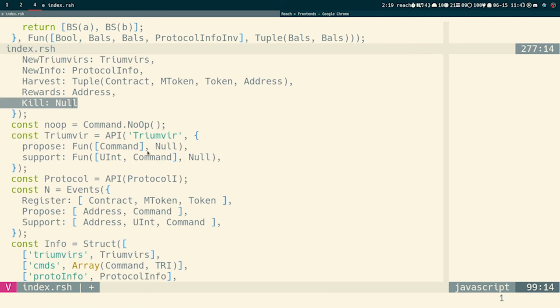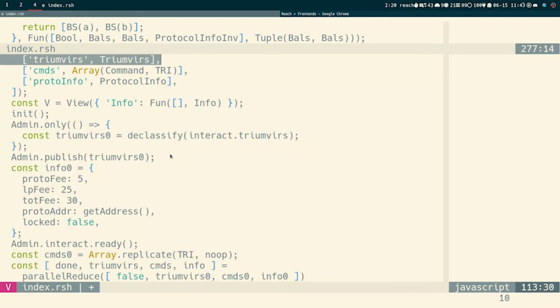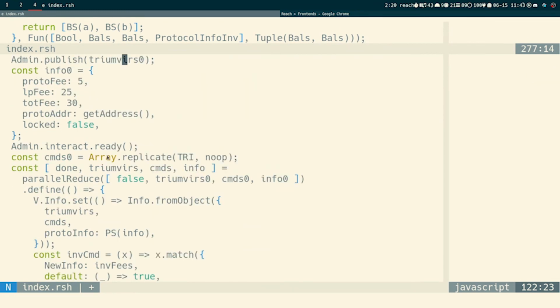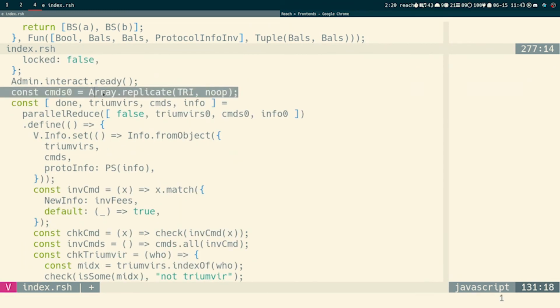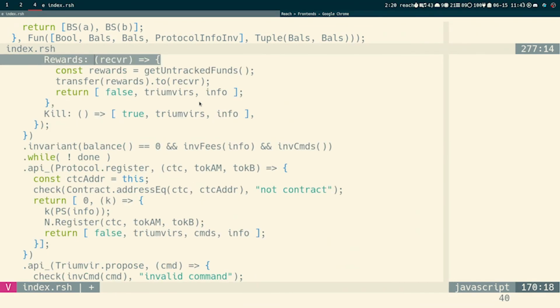Okay, so the main things I want to talk about are the proposing and the supporting, because that's really where all the interesting stuff happens. There's, of course, a view, who the initial triumvirs are, and the initial protocol information. But the main thing is this array of the commands that are going to run. And the commands start off as no-ops. We're skipping that part, we'll come back to it.